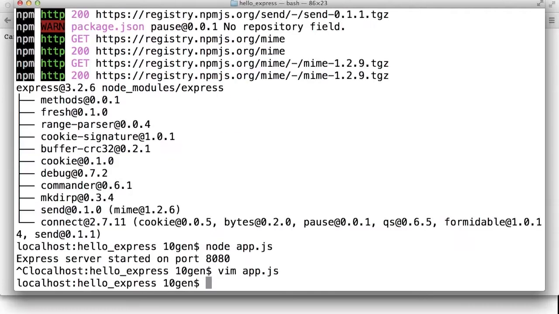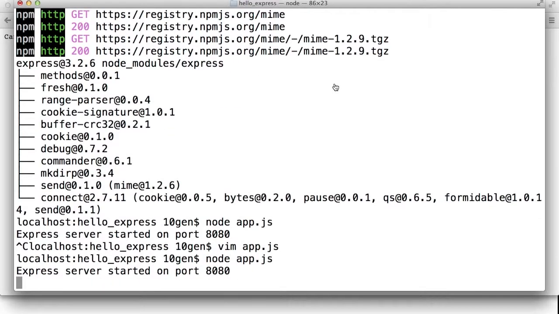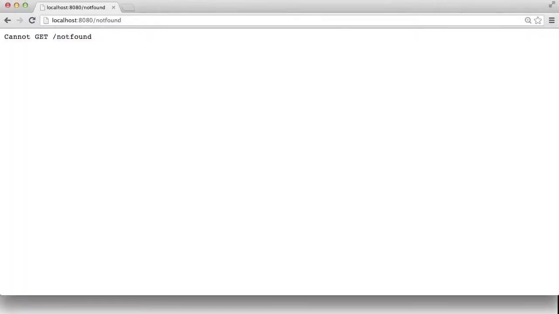So now if we run our application again, we can go back to the browser, try to reload the page, and instead of the Cannot GET, we get Page not found. So that's the basics of setting up a simple Hello World application on Express.